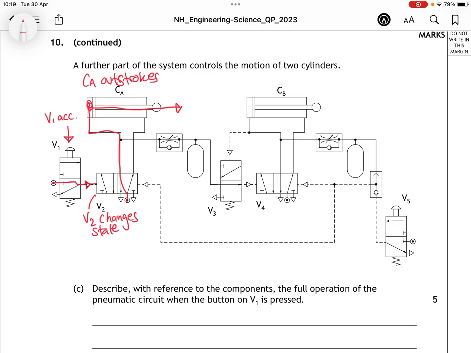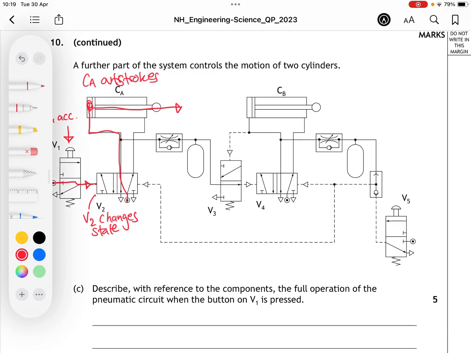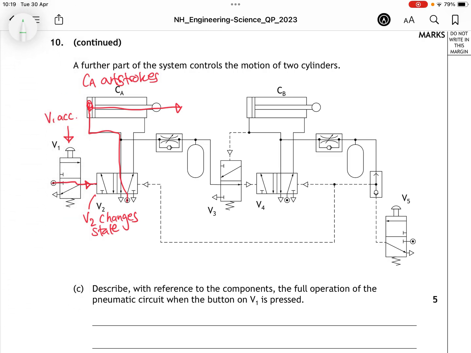Okay, I'm going to change colour now. Cylinder A is outstroked. Also going to have air travelling along here, and it's going to be slowly restricted because it can't go past the cup and ball. There's going to be a time delay as it fills the reservoir, and then that air is going to flow straight through valve 3 and change the state of valve 4.